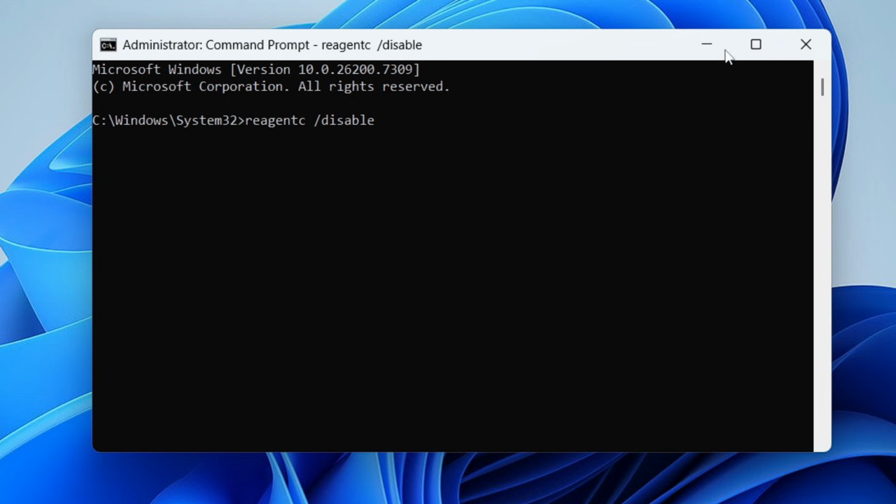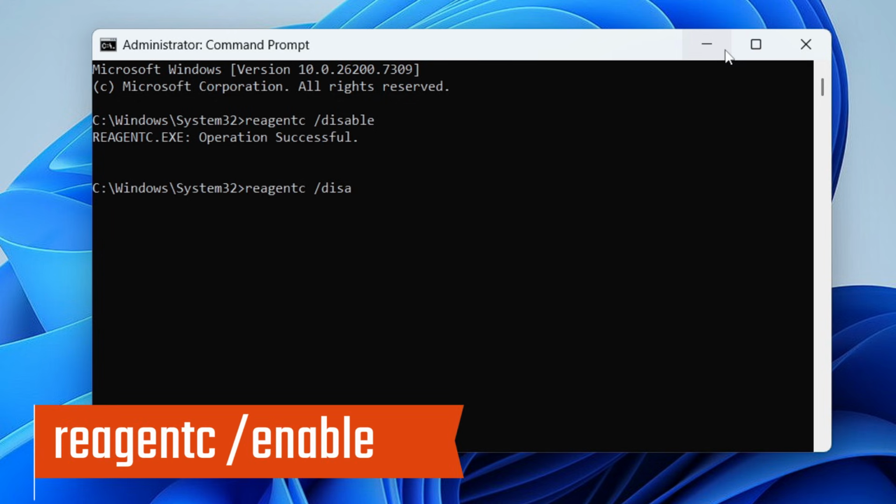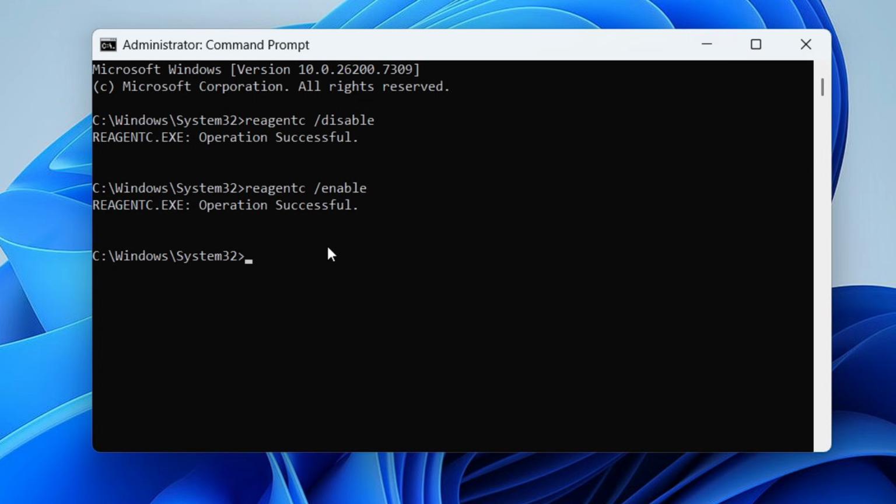Once you hit the enter key, it will say reagentc.exe operation successful. Now you will have to wait for a couple of seconds here. Again repeat the same command and instead of disable, now you need to type enable. Next we have to run the DISM command.